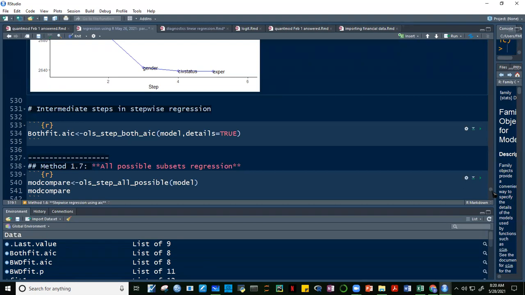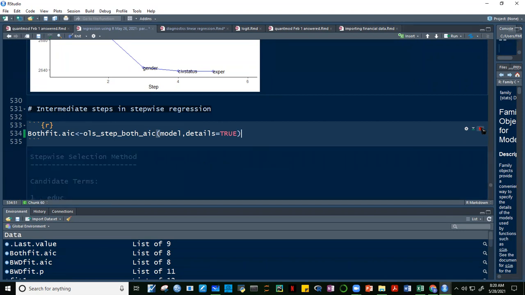Alright, then, ito guys, all possible, no? Saan na siya? Ito yung intermediate steps. Let's just take a look at this.